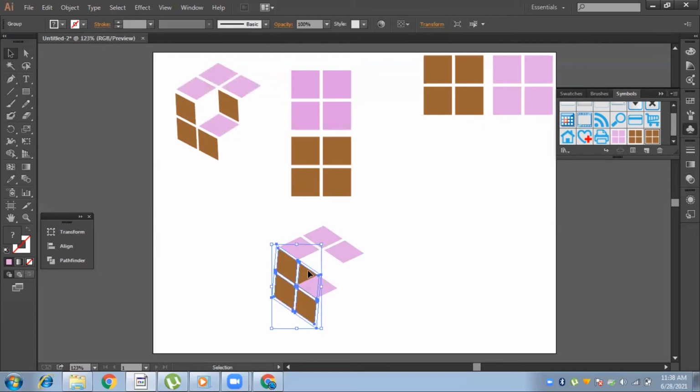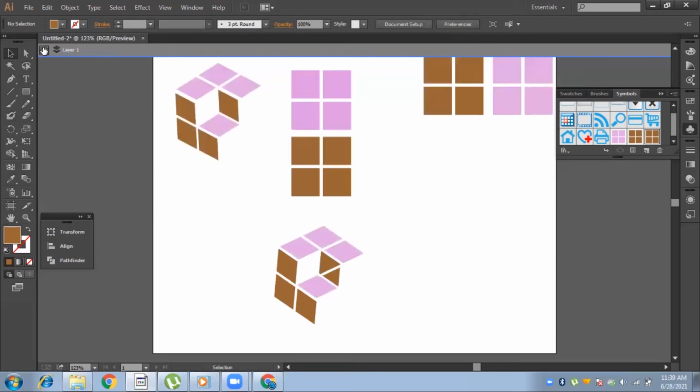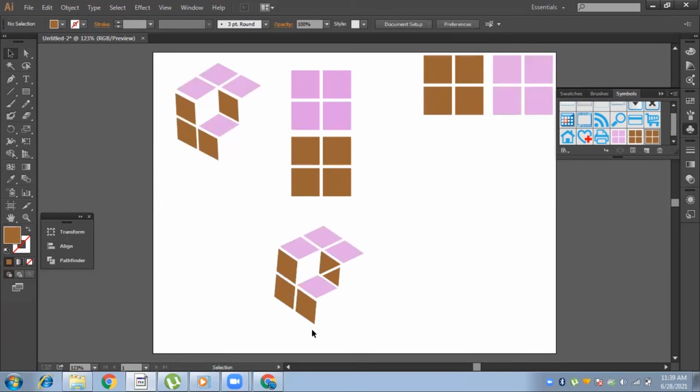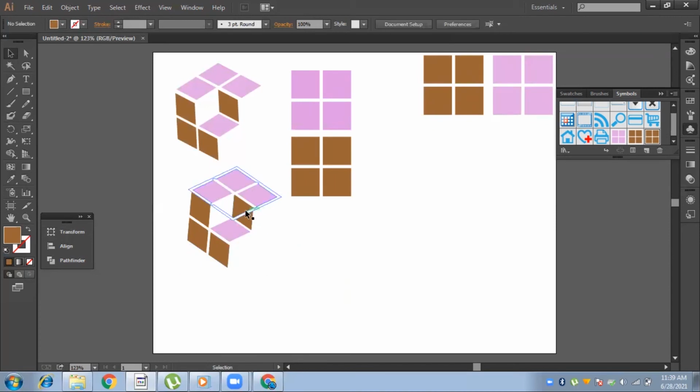So now we click on the brown portion, double click. Now it's opened the layers again. So click this, okay, and with the help of arrow keys, we move this where we need it. Okay, now as you can see now, guys, it's almost done. Can you see the difference?